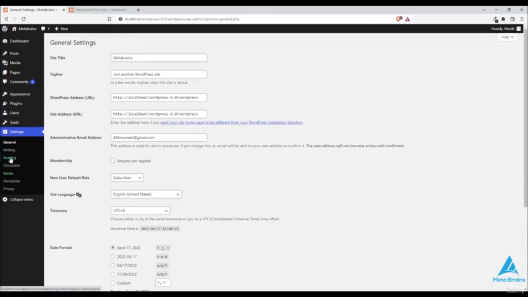Alright, so now that we are done with the user section, we can move to the other sections like plugins, tools, and settings. So let's talk about settings. First, we have the general settings. You can see that the MetaBrains is written here. It's simply the site title.